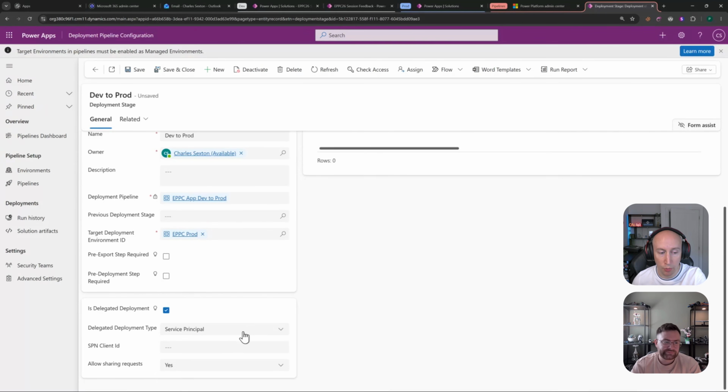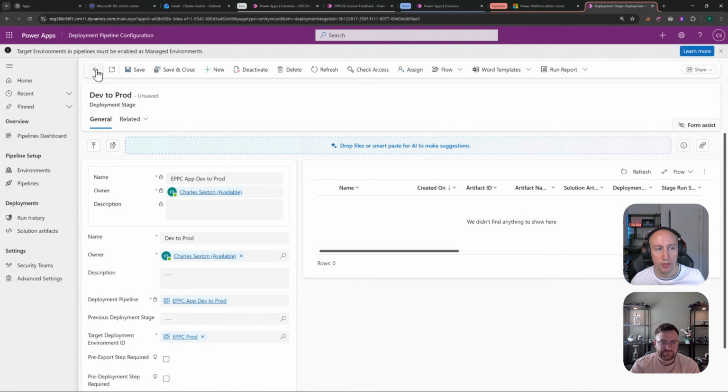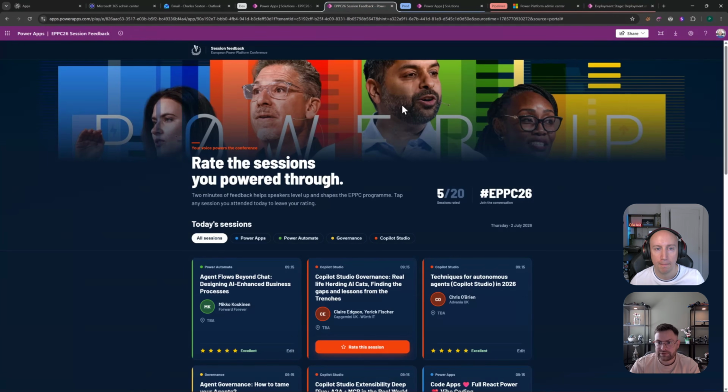Yeah. And so when you tick that, you get the option of choosing stage owner or service principal. And then you put your service principal number, client ID in there, and then whether you want to allow sharing requests or not. So now that we've created that, we've got our environments, we've got our pipeline, we should be pretty much good to go. Yeah.